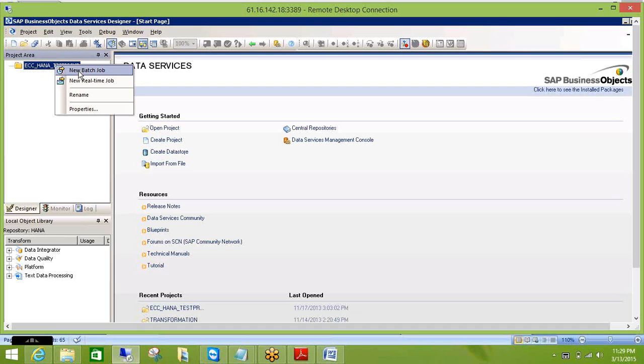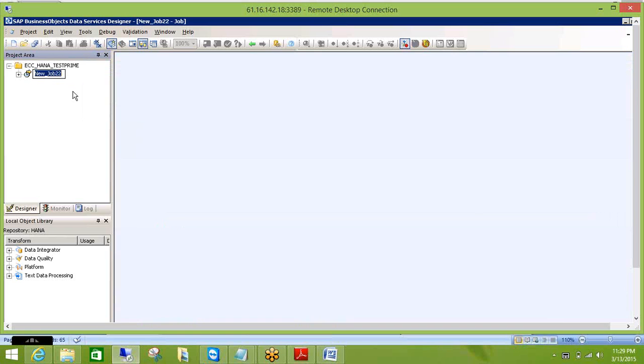I am trying to run a batch job, not the real time. I was talking about the boards. Boards has both options, batch job as well as real time. So I am creating a batch job, taking the data from there. I click on batch job, and I give the name to this job.